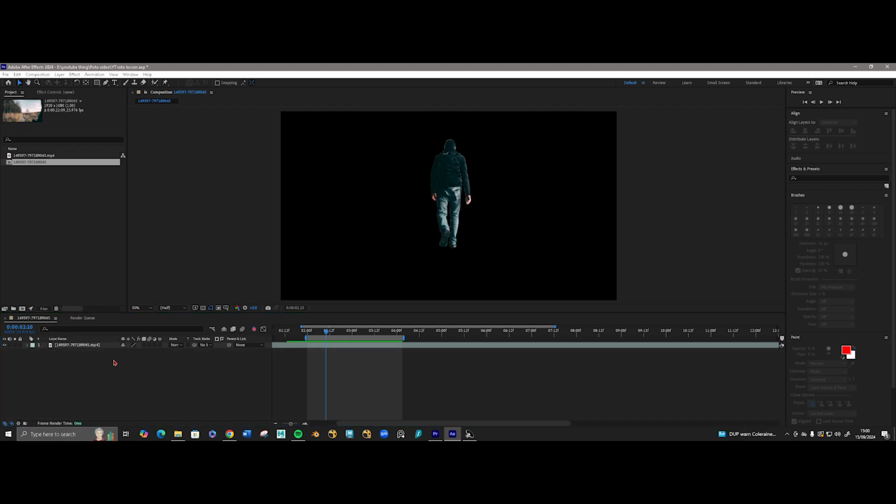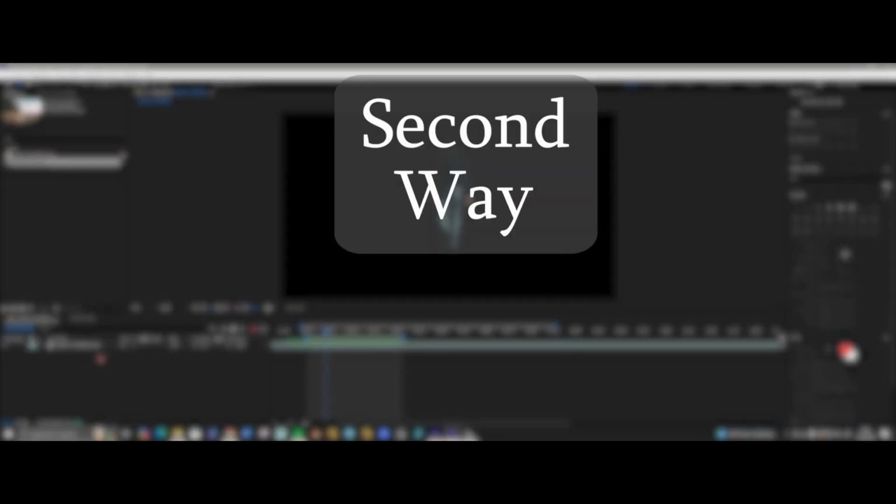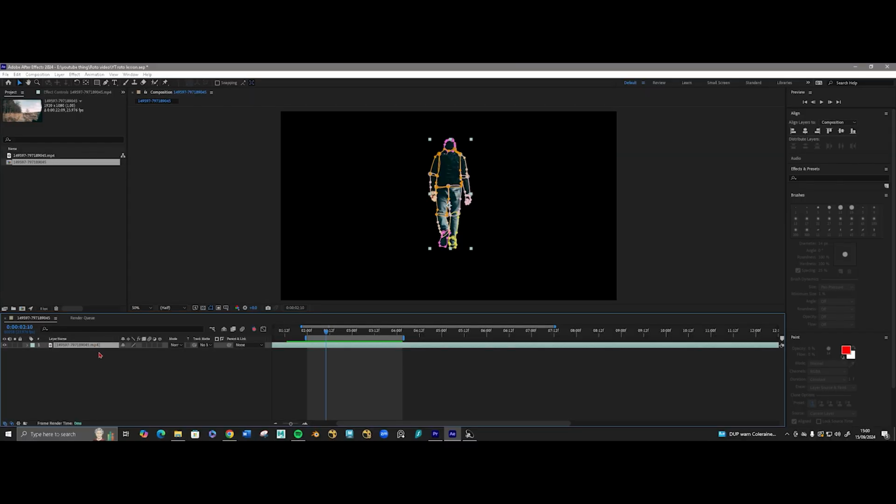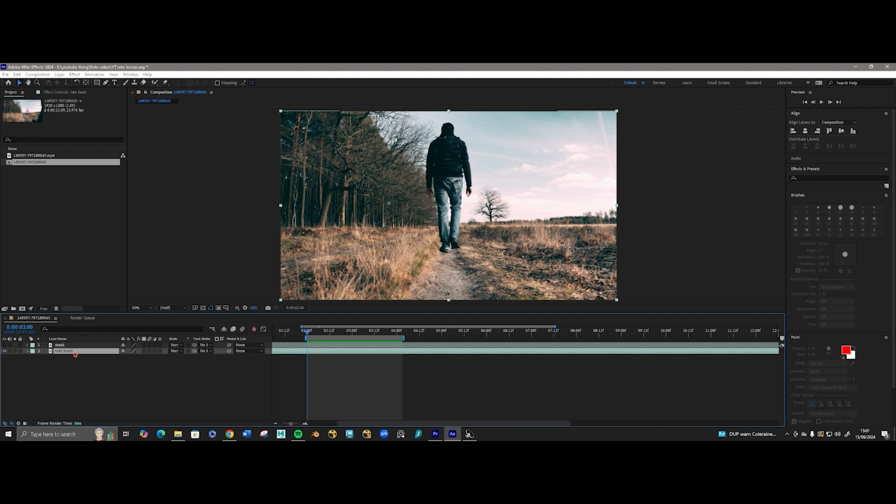Now that we've finished with masking, let's move on to the next method of rotoscoping. For this one, I'm still going to use the same footage. Now let's do the roto brush. For this tool, it will be found up here. Once you've clicked on it, nothing will have happened so far.